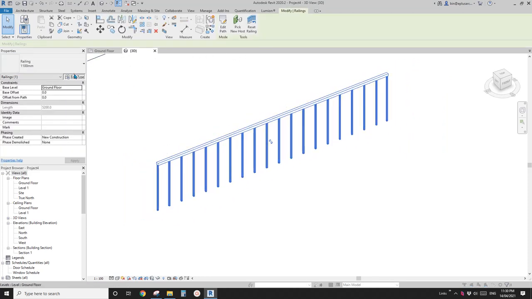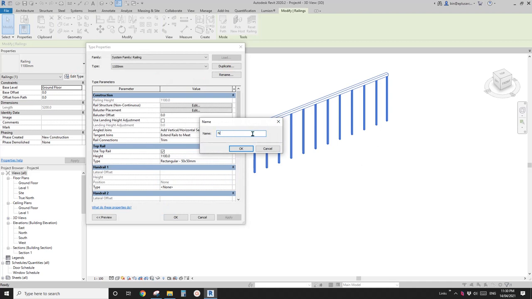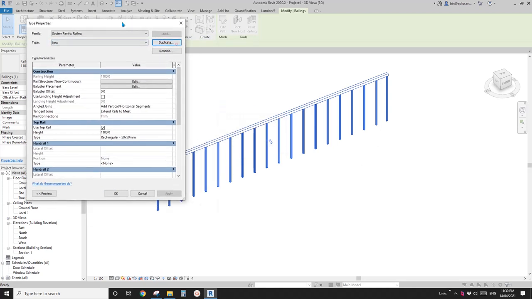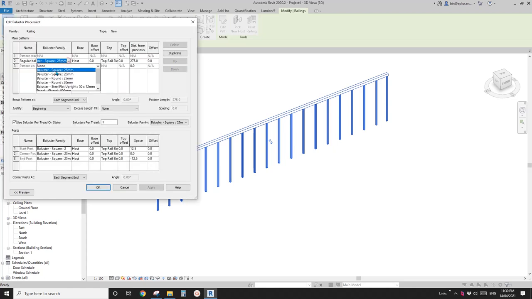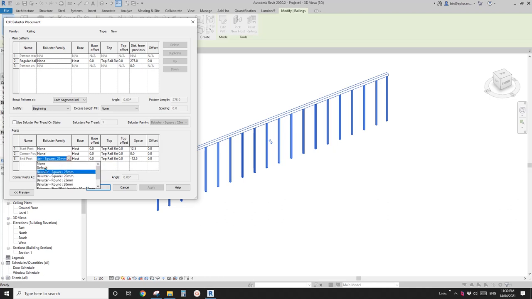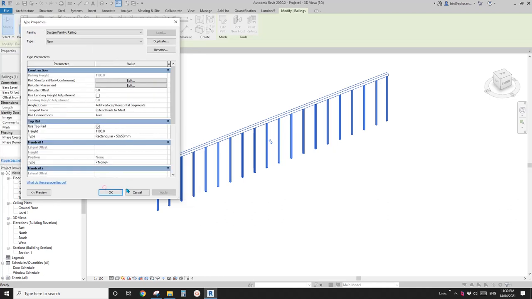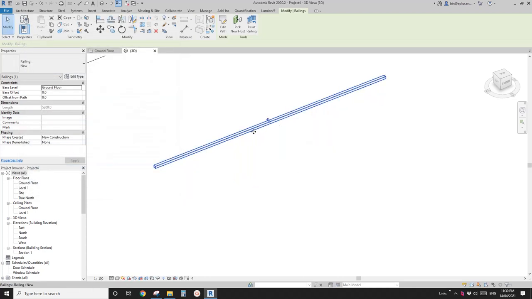First I'm going to duplicate, so create a new railing. And first, I'll just get rid of all the balusters. So go to baluster placement and change this to none for now, and also remove this, baluster on treads, and also the end. So the start post and the end post and also corner, I'll change them to none. And I click OK. Okay, so now there are no balusters.